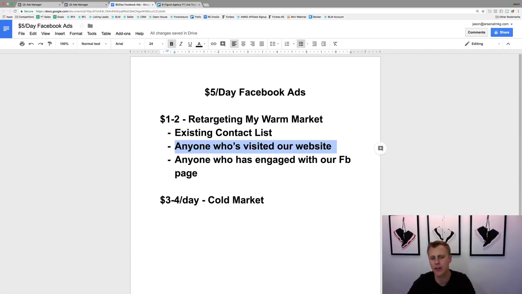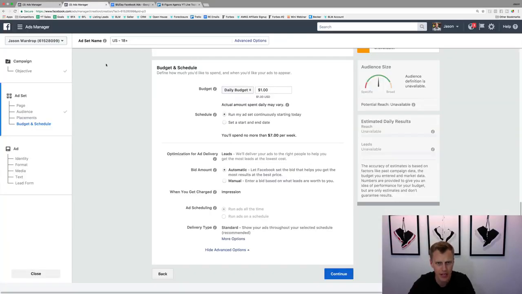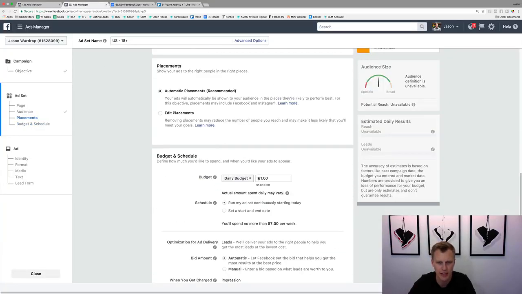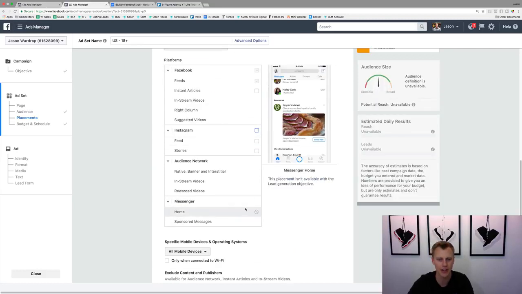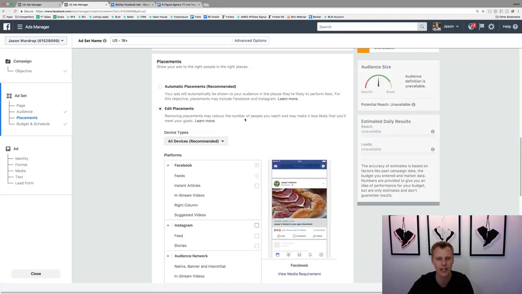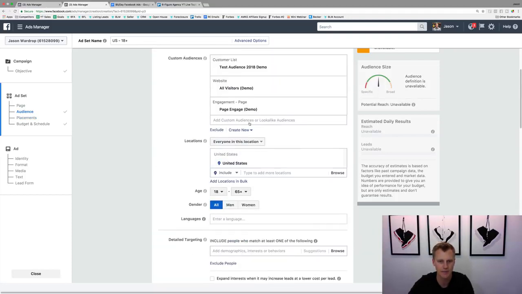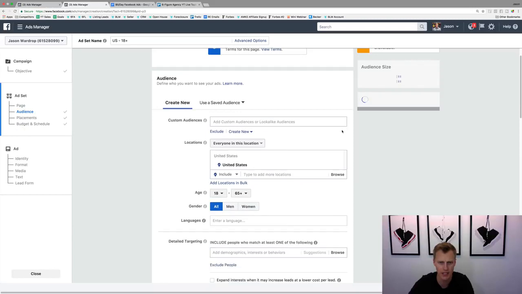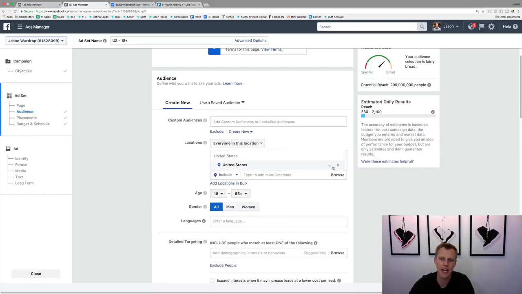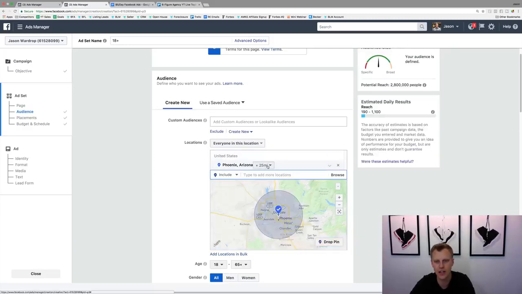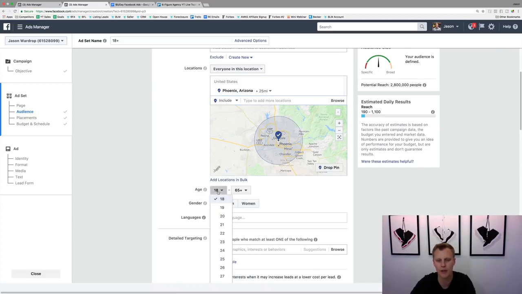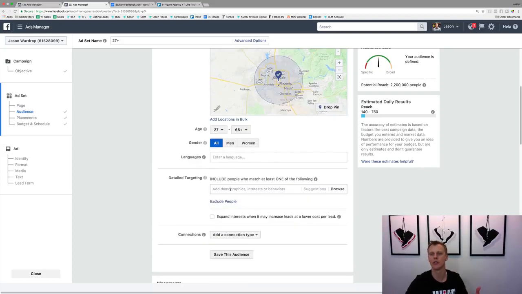All right, so as far as the $3 to $4 per day cold market, let me just change this up. So we'll go to the budget, I'll say it's $4 if we're doing $1 a day. For the placements, I like to just do the news feeds. So I'm going to uncheck everything besides just the Facebook news feeds right there. And then we'll exit out of all of these just because this is a different audience. Then we'll say this is going to be Phoenix, Arizona, within a 25-mile radius. And maybe we're going for people 27 to 65 plus. And then you come in here and just do your normal targeting, right?